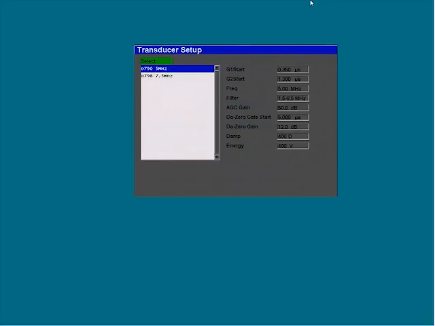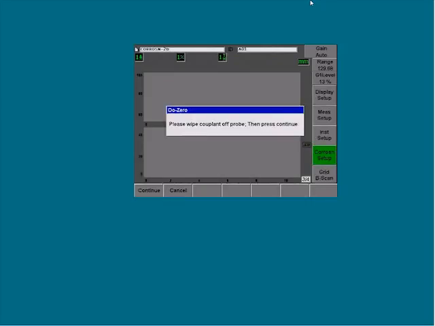So I'm going to highlight my D790, that's what I'm using today. And when I escape out of this menu, the instrument asks me to wipe the coupling off of my probe and press continue. This is the step where I'm automatically compensating for the zero offset or the probe delay through the delay line of my dual probe.